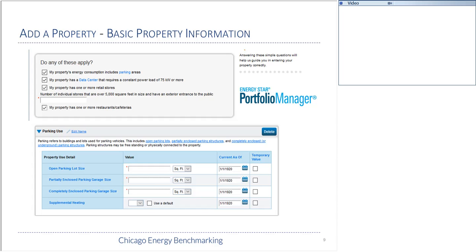It'll ask you for an open parking lot size, if it's a partially enclosed parking lot size, or completely enclosed parking lot size. And if it's all completely open, you'll put the full square footage of that lot size there, and then you'll have to enter 0 in the other 2 boxes. As you'll see, there's an asterisk for all 3, so it won't let you move forward unless you enter a value in each box.